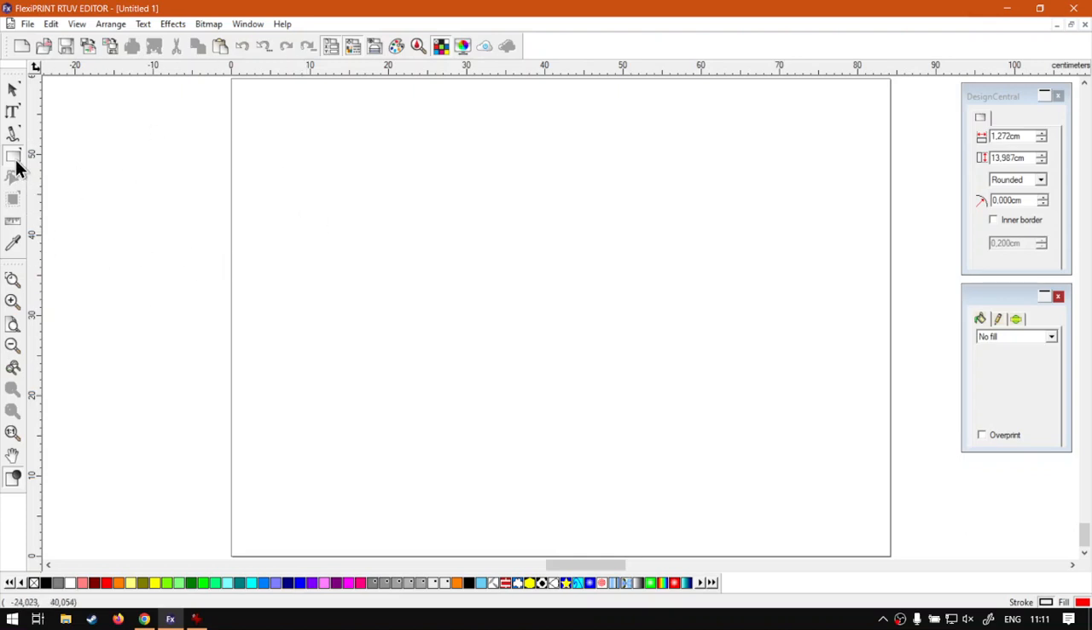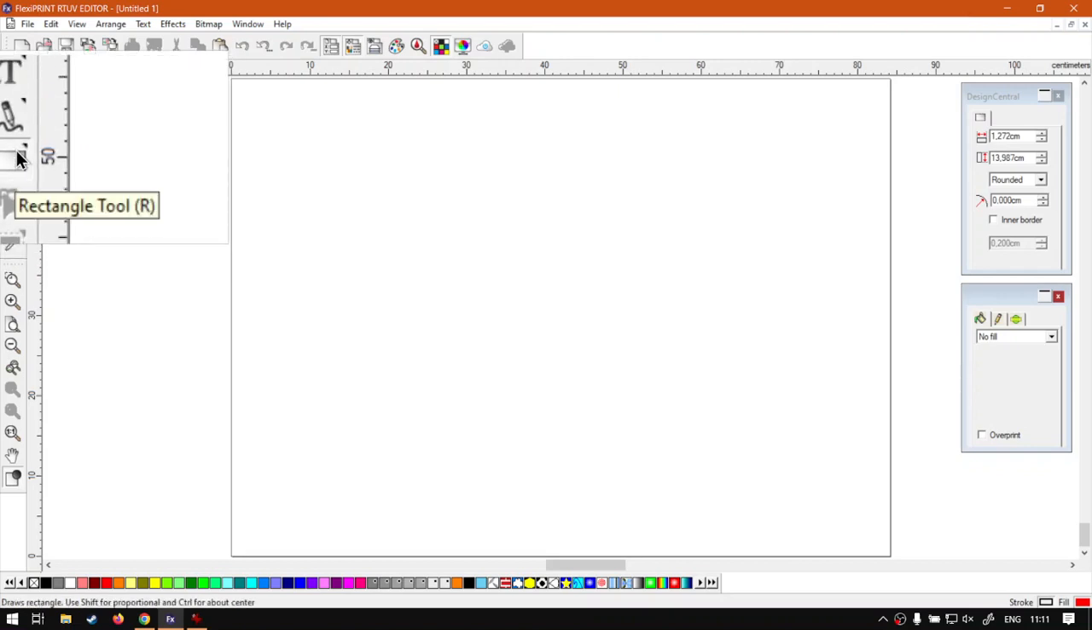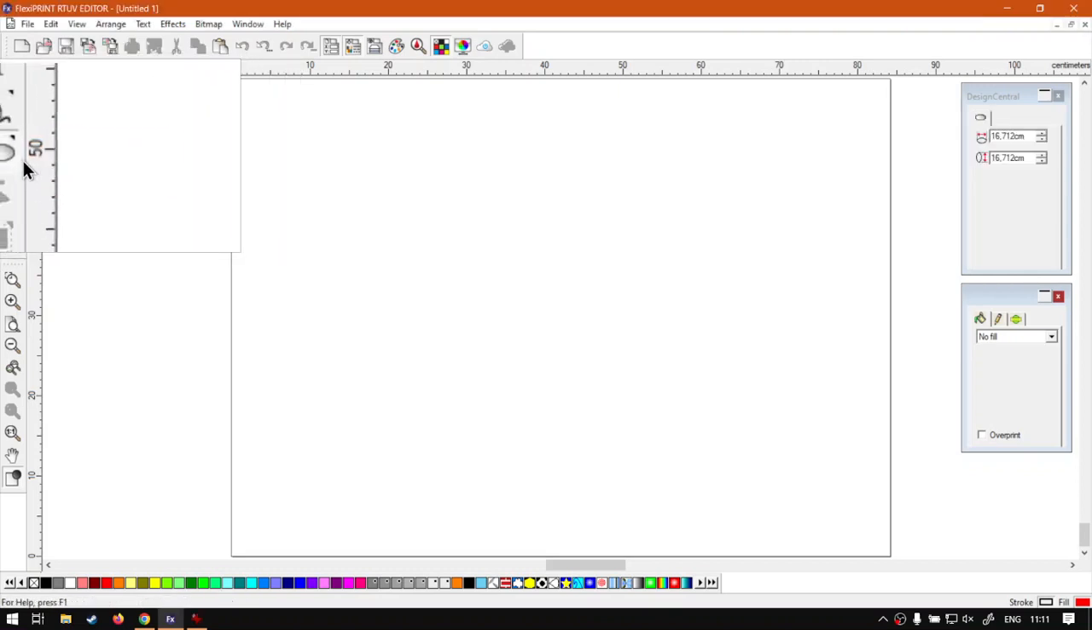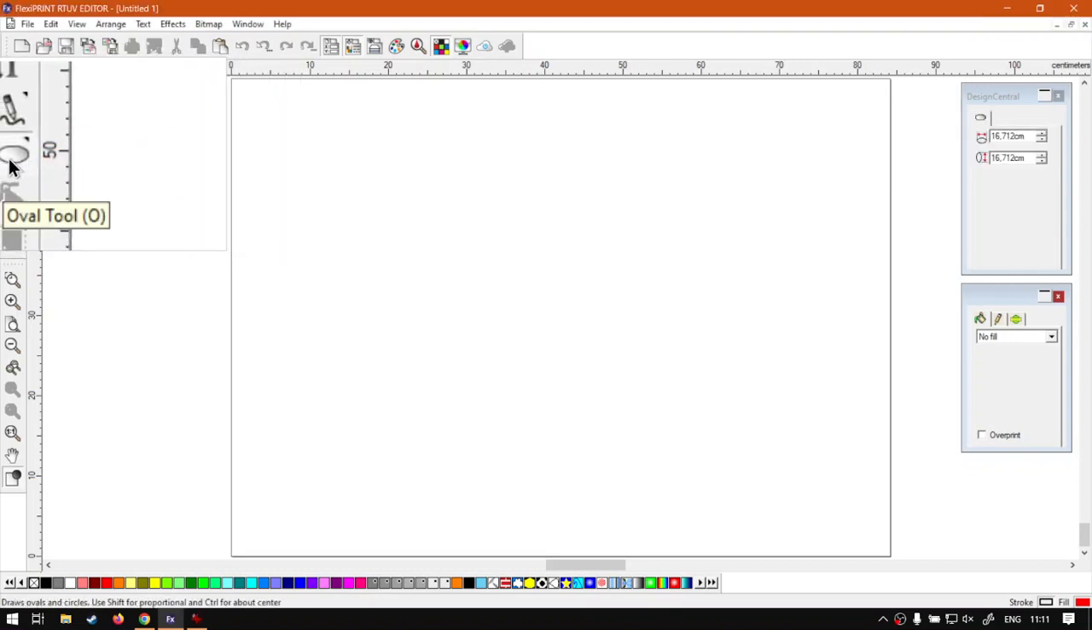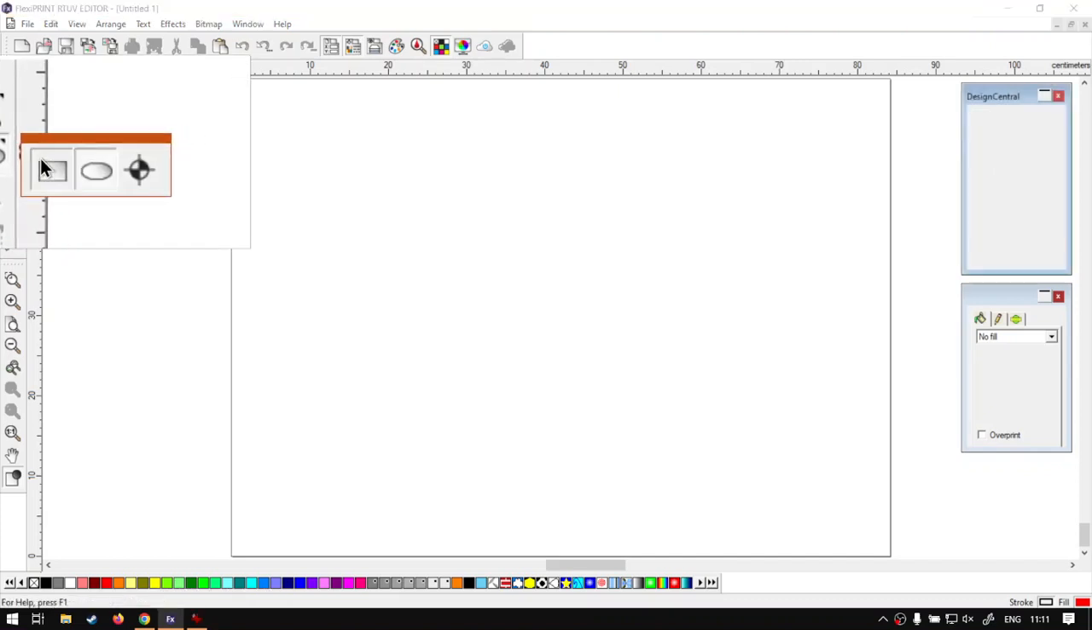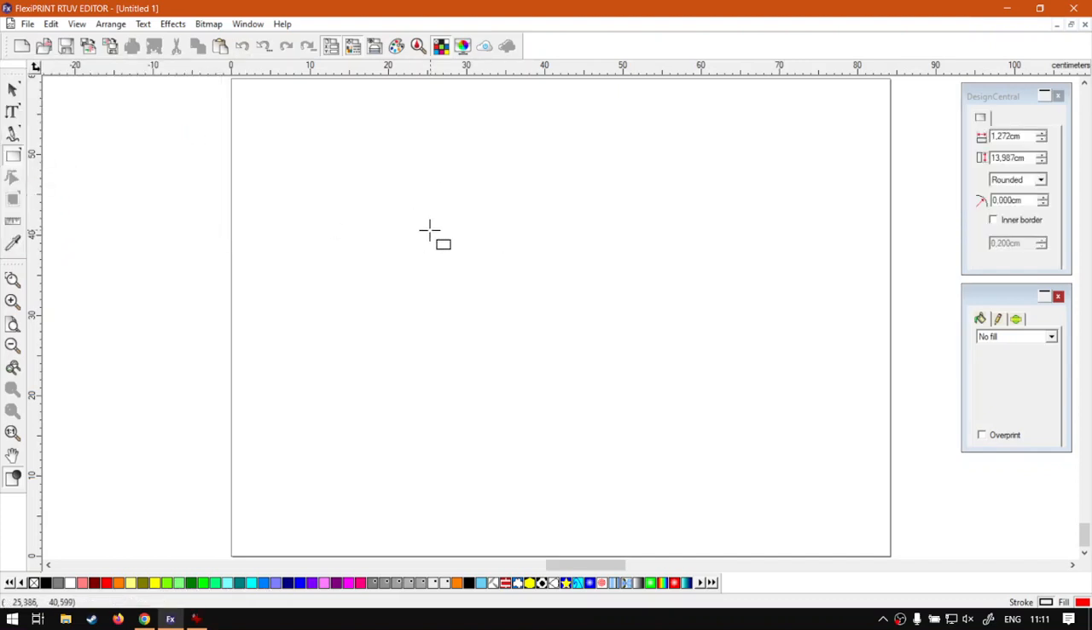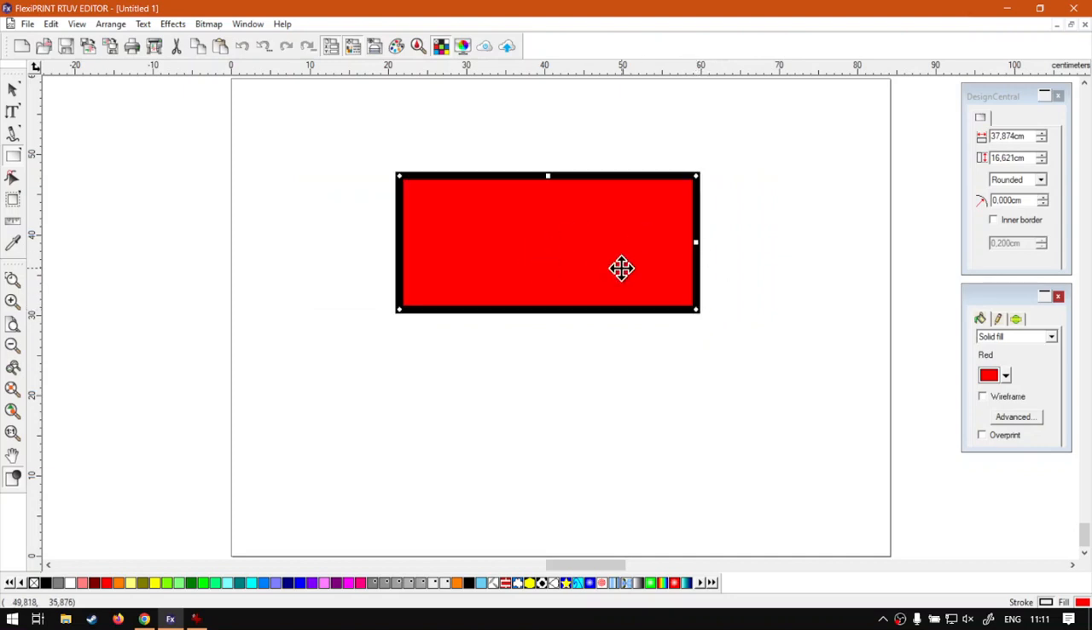So first of all, we have our actual rectangle. If I had to hover here, let me zoom in so you guys can also see the shortcut keys. If I had to hover over this, you can see there the rectangle is R. And if we switch to the circle and we hover, that is O. Let's go back to the rectangle now. With the rectangle, we can simply just left click and drag a cube. And once you let go of left click, it will create that cube for you.